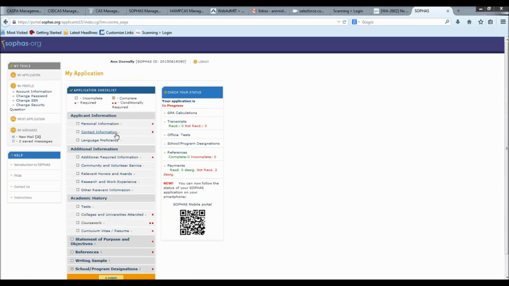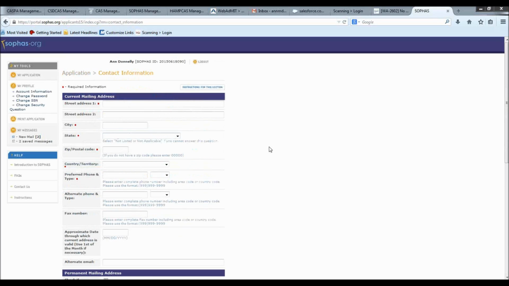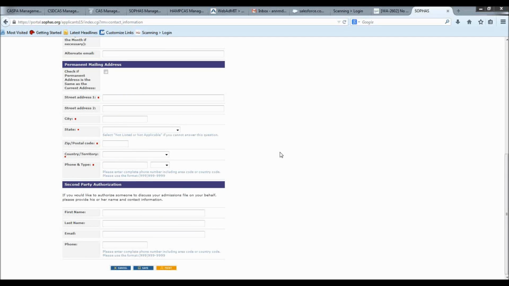Your contact information, again, is very general. Your current mailing address and your permanent mailing address, these may be the same or these may be different. And then a second-party authorization. Most of the time, if a parent or a friend or somebody calls into our customer service line, we typically do not like to talk to anybody other than the applicant themselves because this is your application. However, if there is a reason why you need to have somebody call in on your behalf, please make sure that you enter that information here so we are able to talk to one other person about your application.